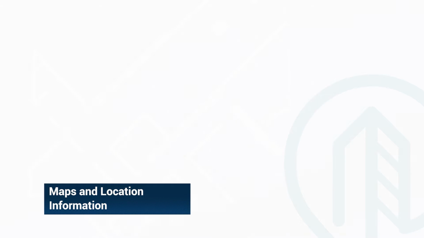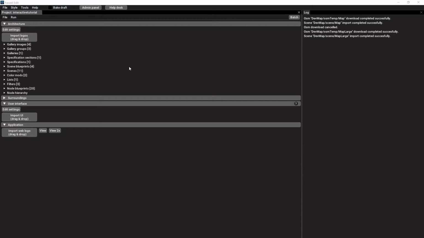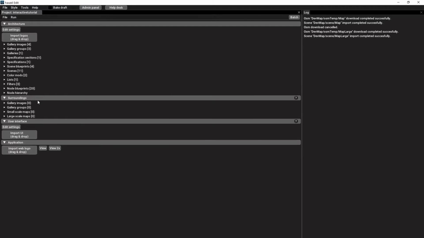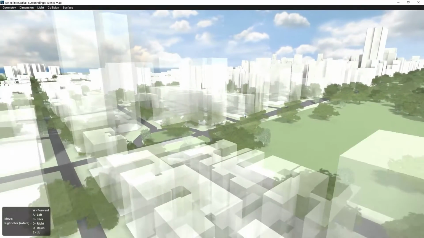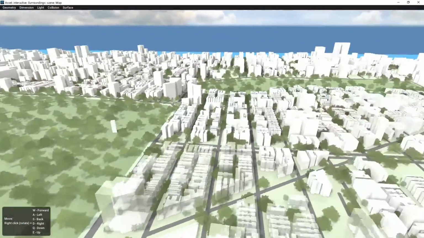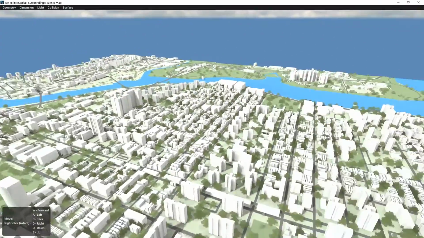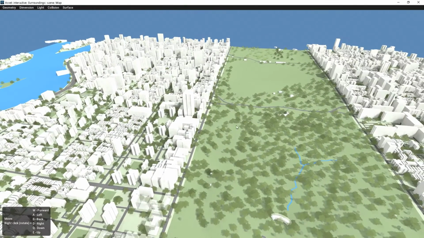The last part of the production process is to add the map and location information. We need to use the surrounding section of the engine. Here, you can see there are two types of maps. The small scale map is the short distance map in 3D that is created automatically using the downloaded information from OpenStreetMap. This map will also be used to display the points of interest.